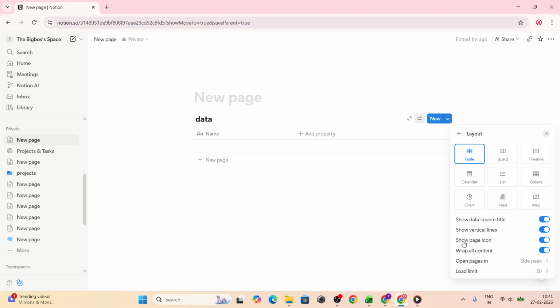And if your interface looks slightly different, it may be due to a recent Notion update. But the three-dot menu and layout section remain the key places to adjust this setting. That's it, your database title is now visible.